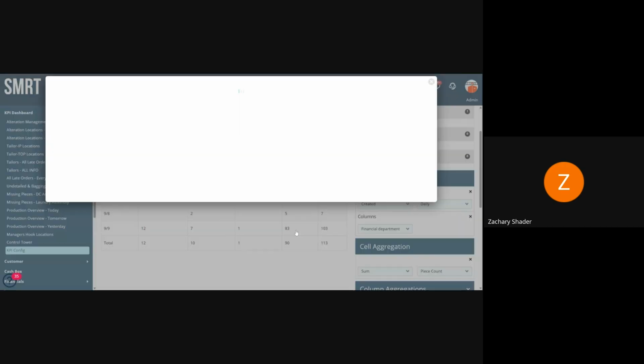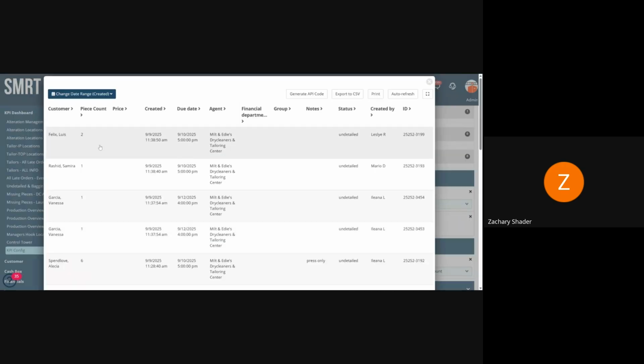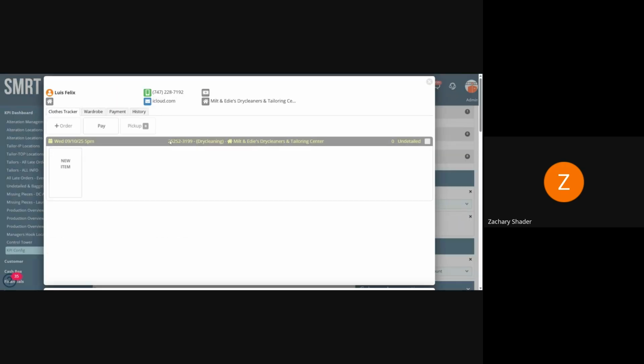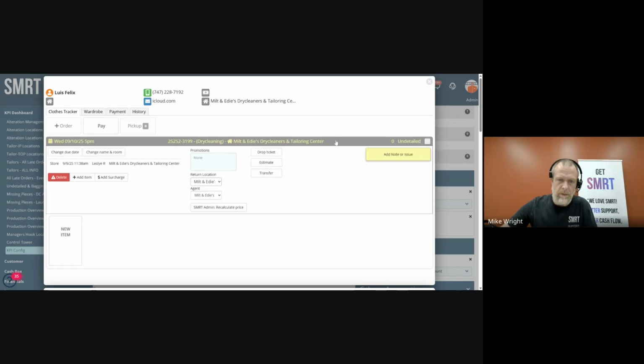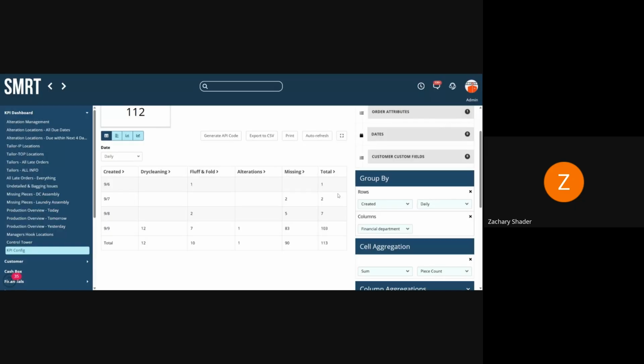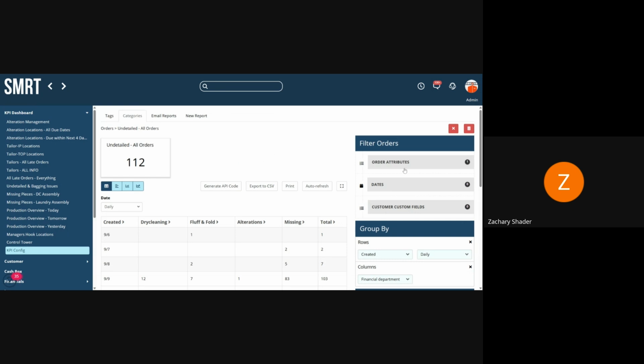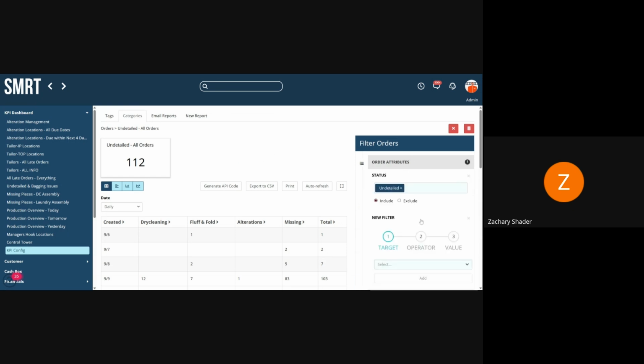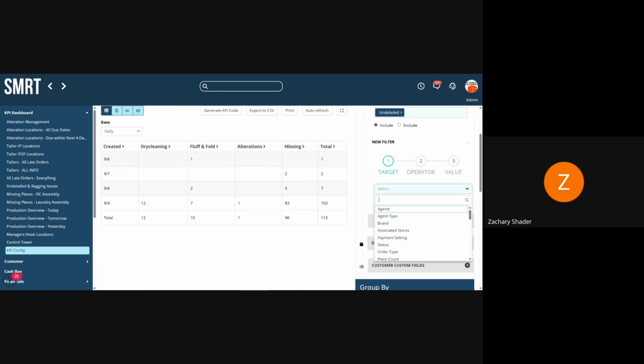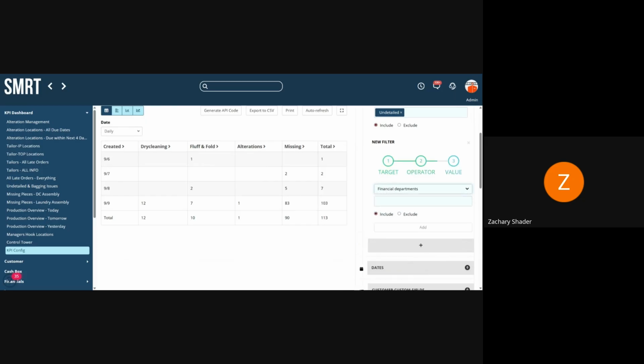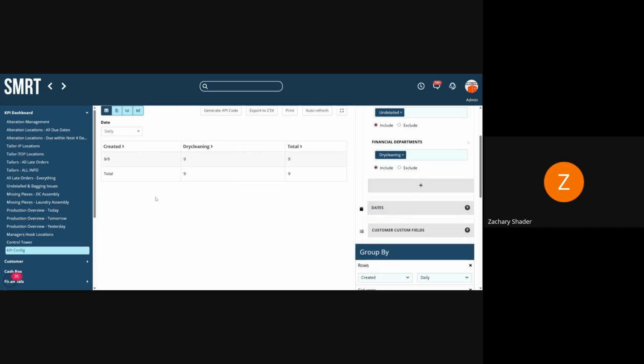Well, I'm clicking through it and I see, this says dry cleaning. Oh wait. Maybe it's not. Hold on. This says laundry. What's interesting is you went by the group by to do this. I was actually doing it by the filtering, under the order attributes. And I guess I was getting this result also, just like I just did dry cleaning and it gave me the 12 instead.